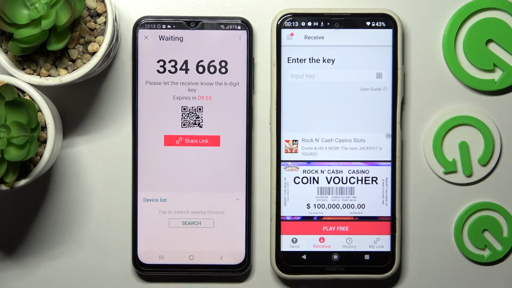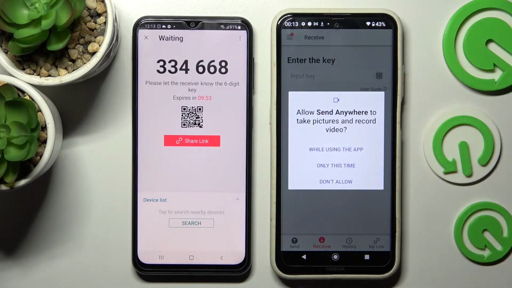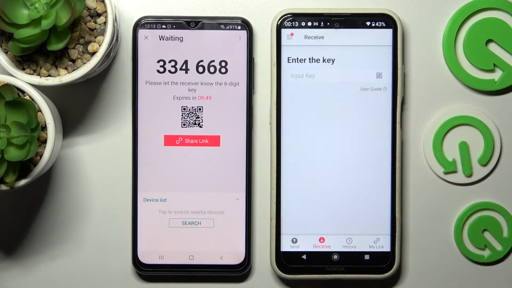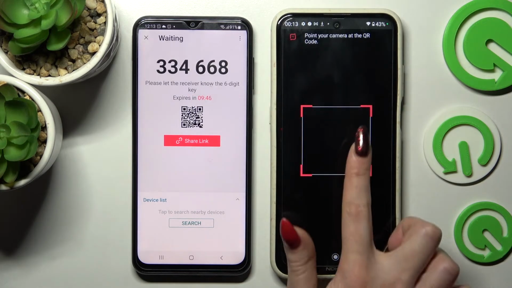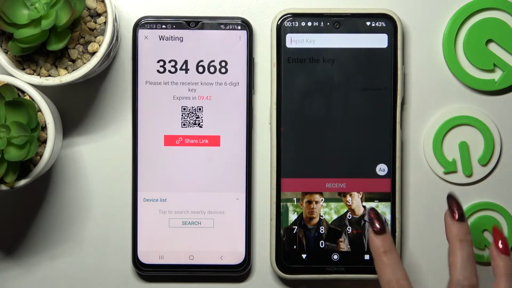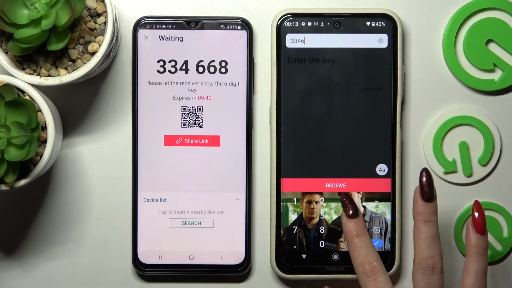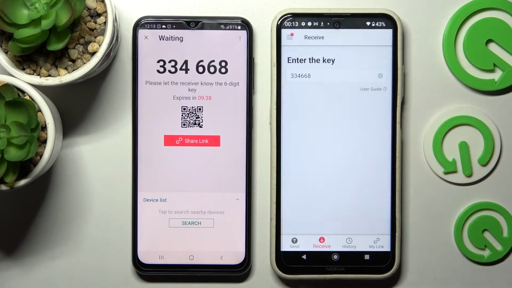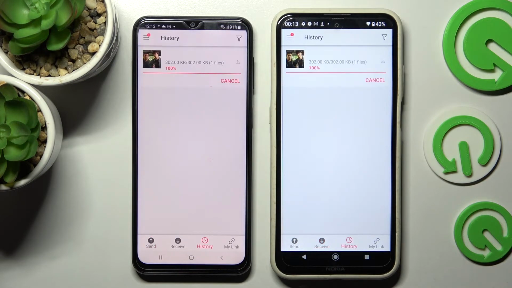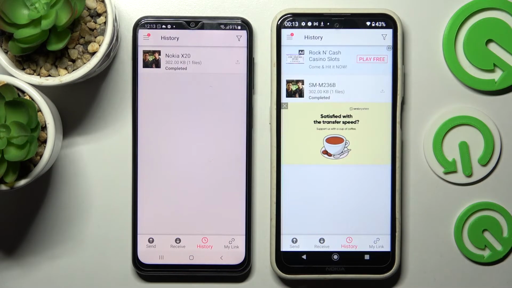We can scan this QR code by tapping on the scanning icon on an Android over here next to input key, selecting while using the app or only this time, and pointing our camera at the code. But we can also input this key here and tap on Receive. Now after a while, as you can see, my photo was successfully transferred.